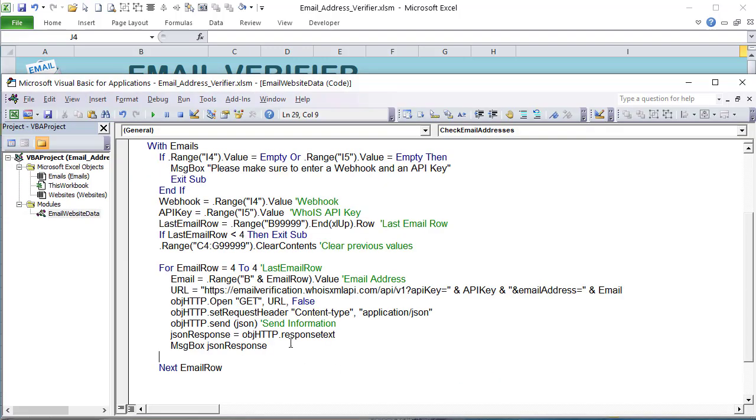The first thing I want to do is send the webhook. So we don't need this message box anymore. Instead, I want to send that JSON response to Integromat so that Integromat can help us translate it into something more clear, remove all those unnecessary characters, and basically parse the text in a readable manner. So how are we going to do that?